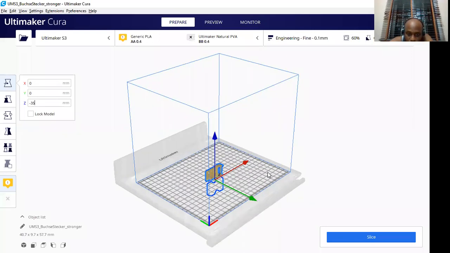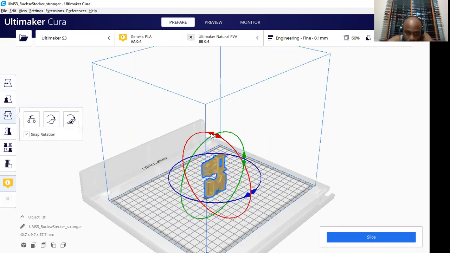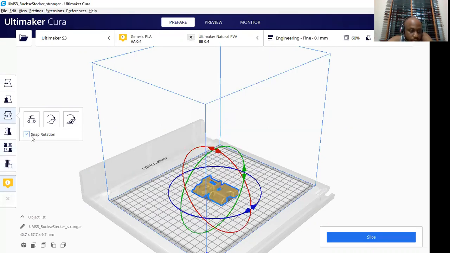So if I zoom in, you can see that there I have only the inner lock. So I can say -30, and there I have it. So I can go ahead and do my printing right now. But since I don't plan to print only one side, I'll just put this back to 0 and go back to my rotate, and along the Z, I rotate it back to 90 and it drops.